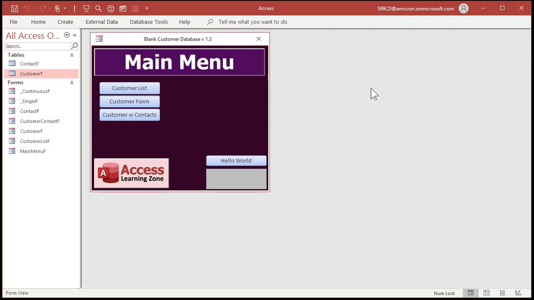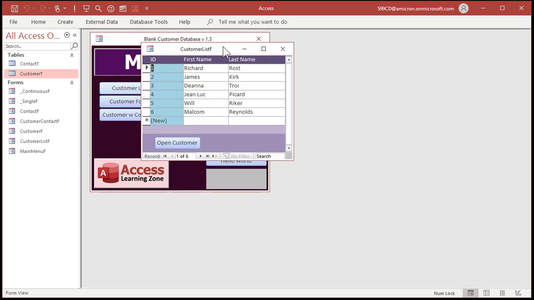So here I am in my blank customer template. You can download a copy of this for free from my website, by the way. If you open up a continuous form like this customer list form, you can use Ctrl-PgDn to move up and down the records like that. Right? Tab goes to the right.